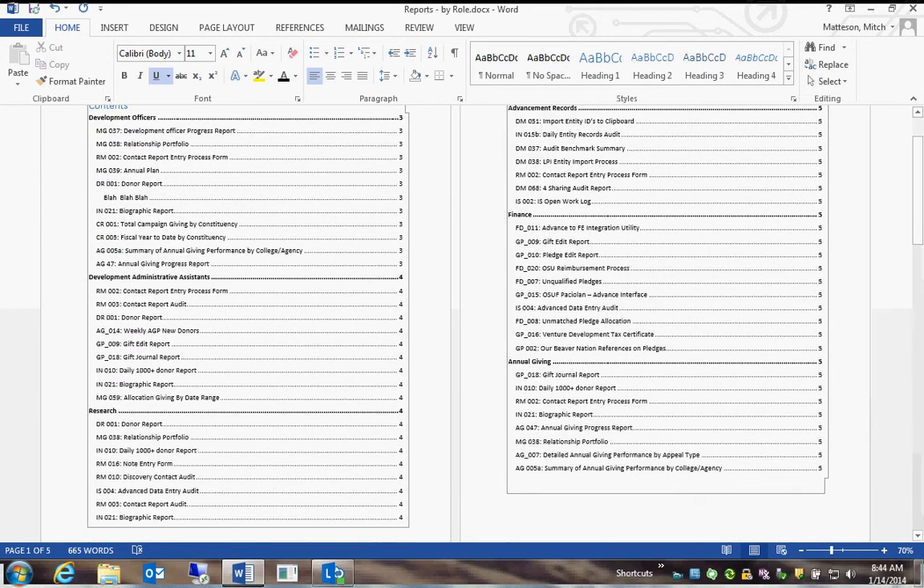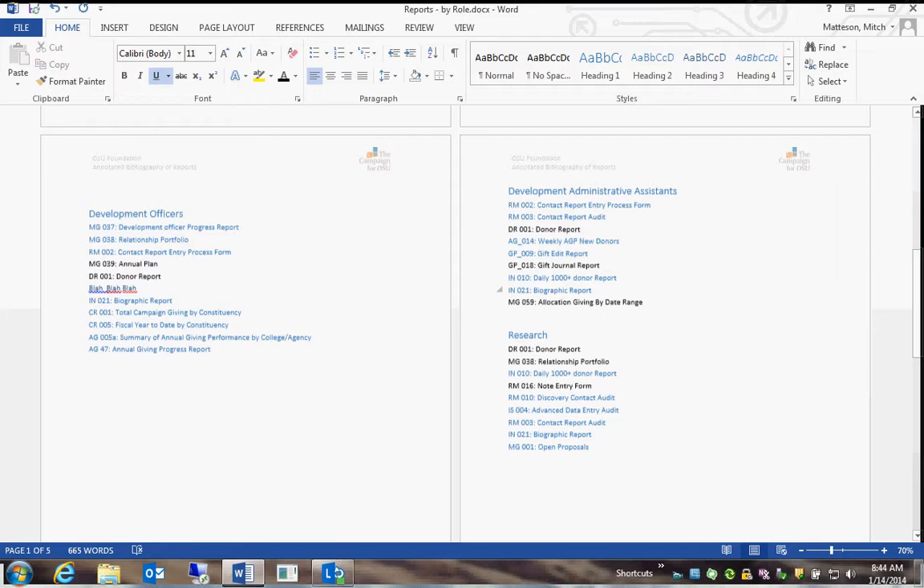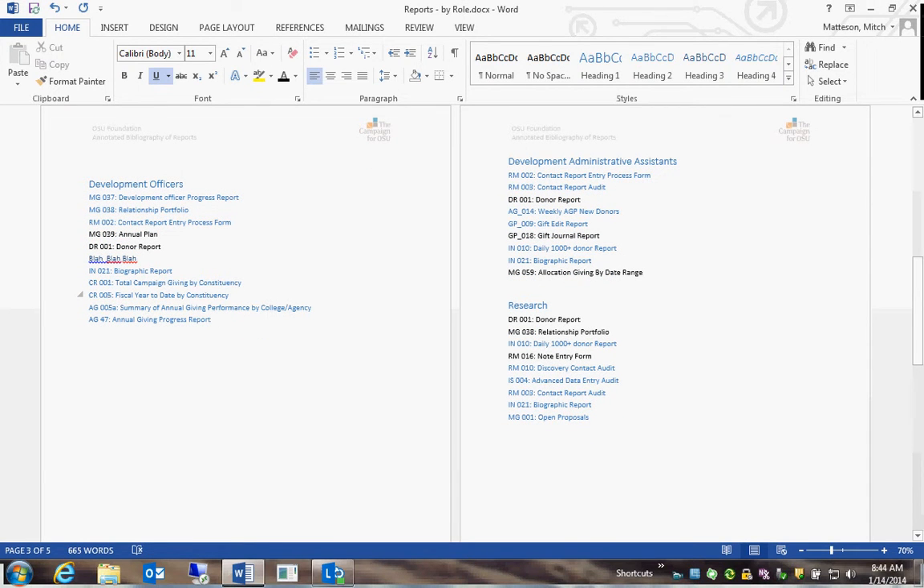So creating a table of contents can be very easy, but you have to make sure you select your information correctly and assign the correct heading to it.